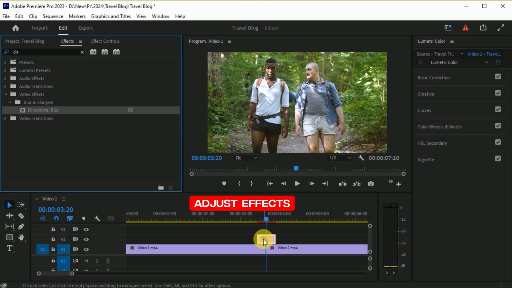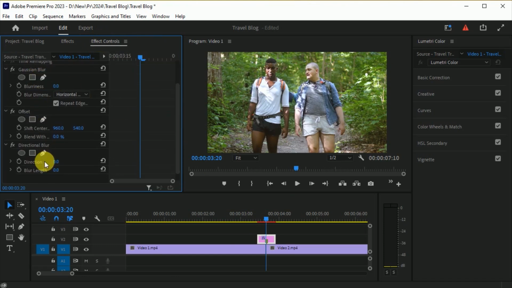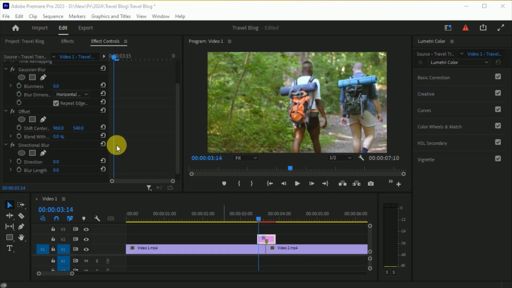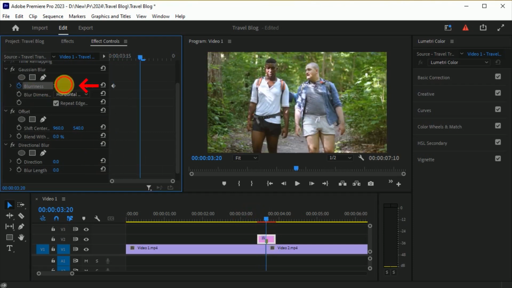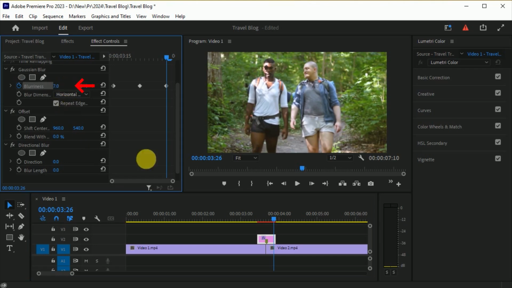Now adjust the effects. Go to the Effect Controls tab. Here are all the effects. Now move the slider to the beginning of the transition layer and go to the Gaussian Blur effect. Click on this Blurriness stopwatch icon to create a keyframe and set the blurriness to 7. Now move the slider to the center of the transition layer and set the blurriness to 15. Now move the slider to the end of the transition layer and set the blurriness to 7. You can adjust the value according to your video clip.